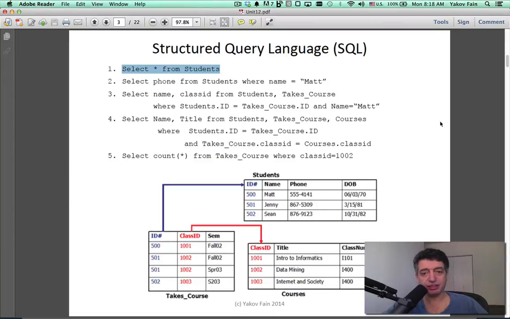How do you specify criteria? Criteria you specify in the where clause. Select phone. In this case, I want to find the phone, only the phone, not asterisk, the phone only from students, where name is equal Matt. So Matt's phone is 555-4141. Of course, if there's only one Matt in our table students, it's great. We'll find only one phone, and it's going to be the right Matt.